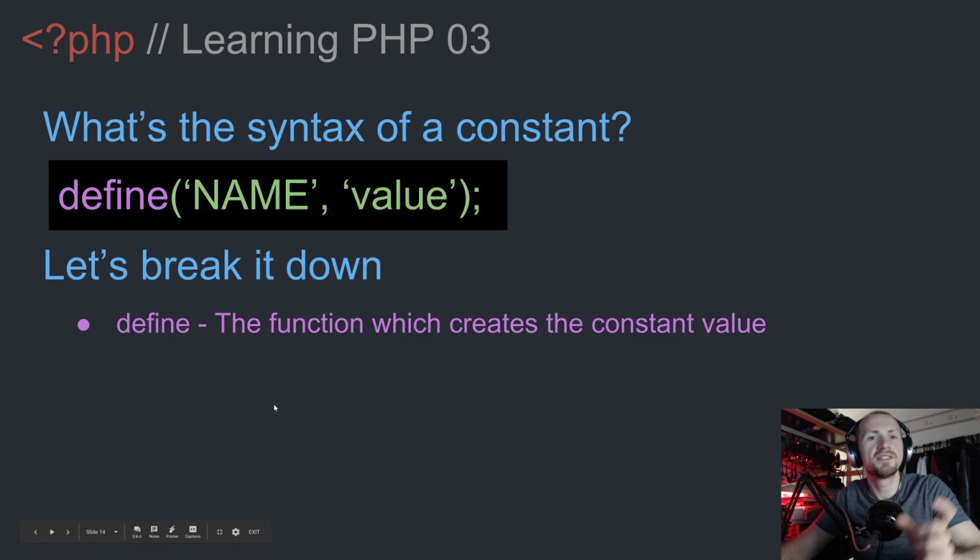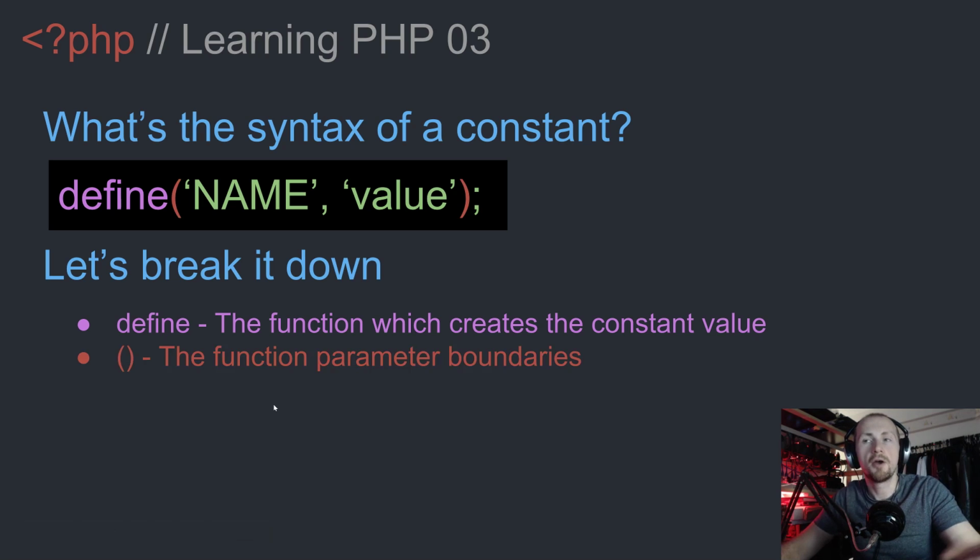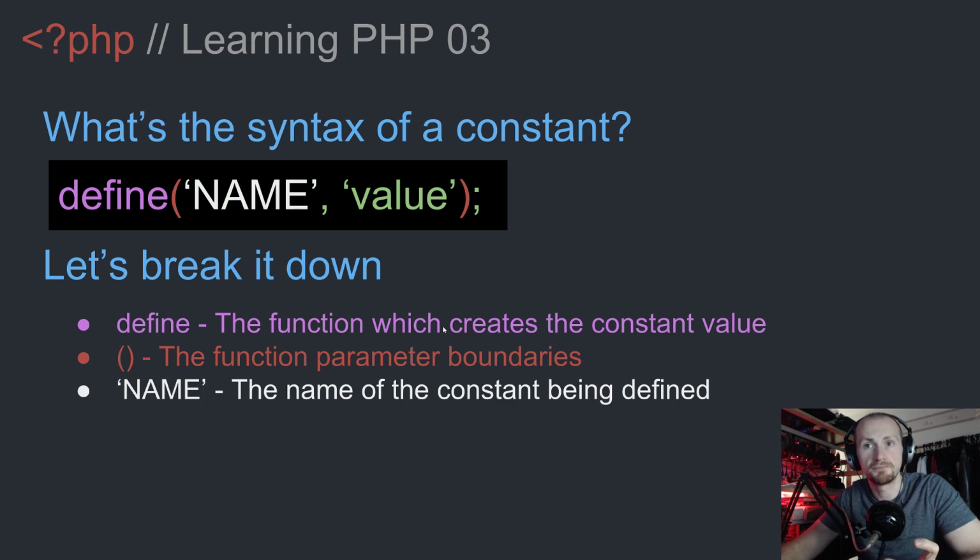Define is the function name that we're calling, and it's the function that creates the value in memory that we cannot change. The open and close brackets around the two values here are our function parameter boundaries. In this case we take in two parameters, and we're encapsulating those within our brackets. This signifies the boundaries of the function.